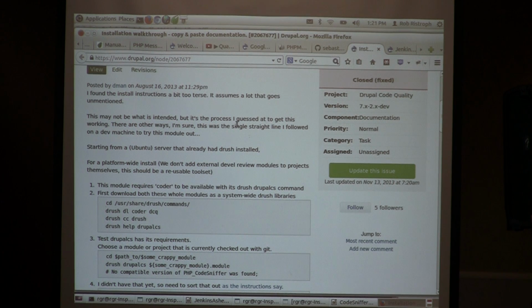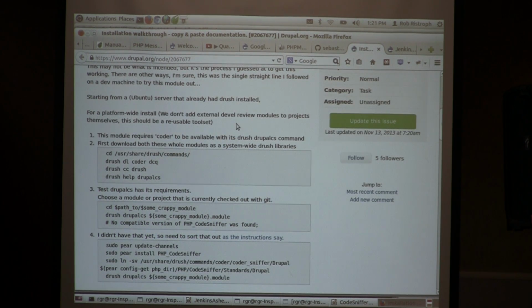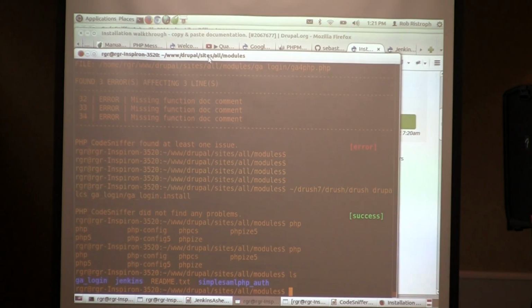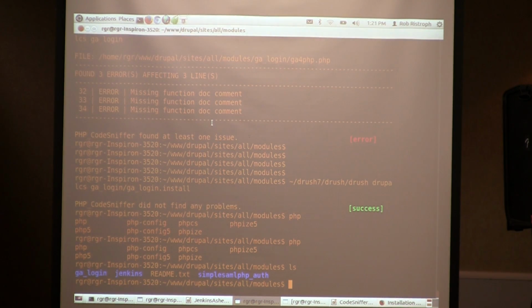So this is the page where I did the installation from, just to cover some things. Let me find my prompt. Let's see how big that text is. Maybe I can make it a little bit bigger.